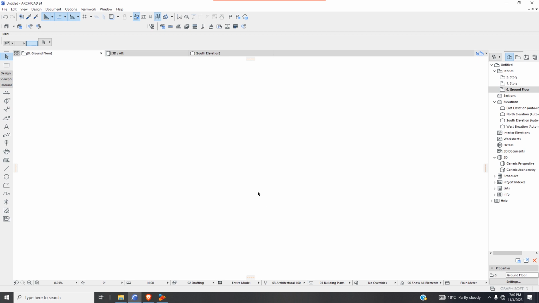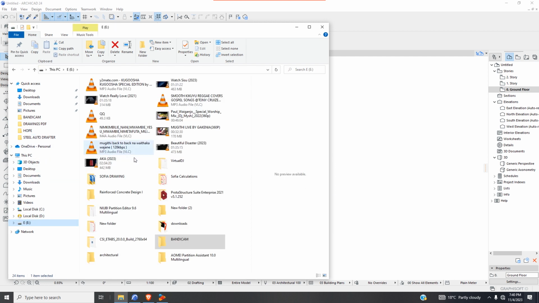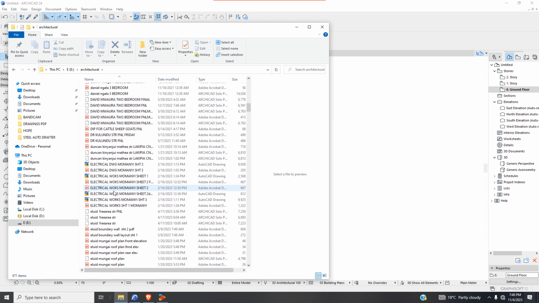Today, I want us to do the RCC, reinforced concrete design, of a project. I'm going to model, analyze, and design the project. So, let's start. I'm going to look for my architectural plan.